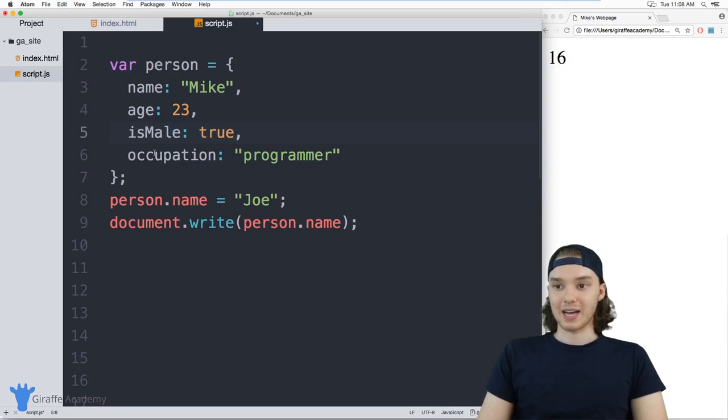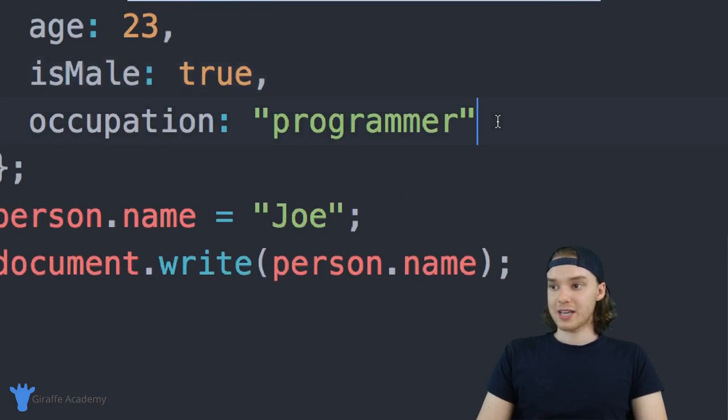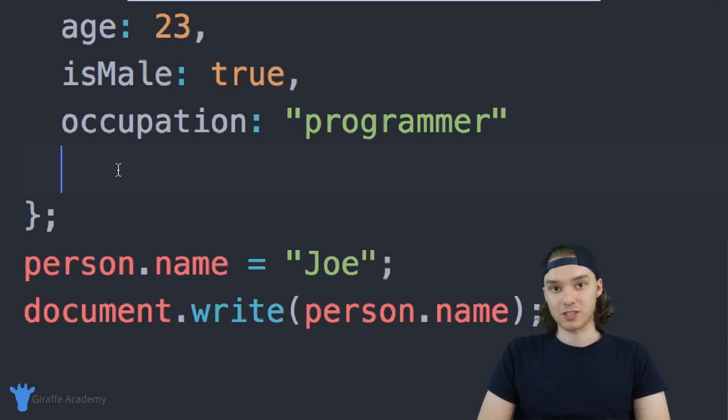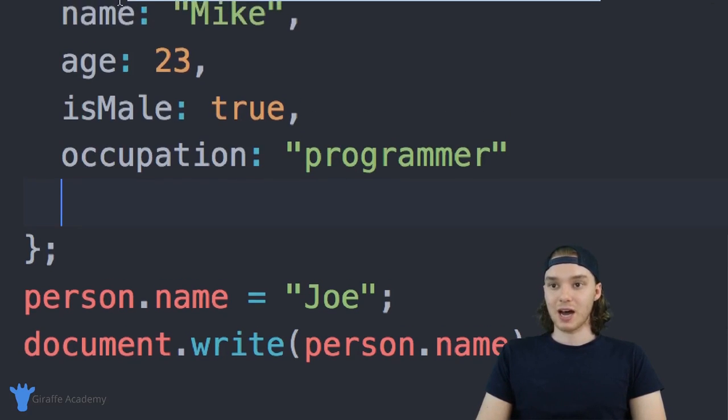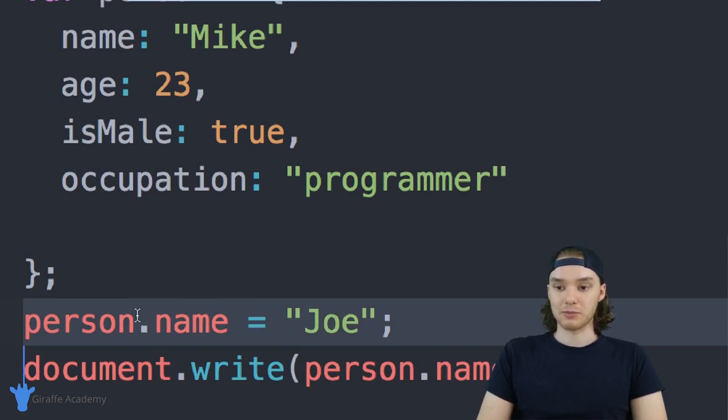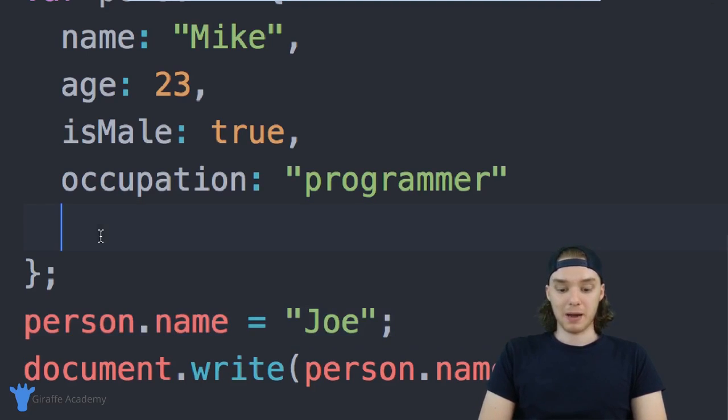I want to show you one more thing that you can do, which is put functions inside of these objects. So we're back here on this person object. A lot of times what people will do inside of these objects is put different functions inside of here. For example, I could create a function inside of this object, and then I could call that function from outside of the object.